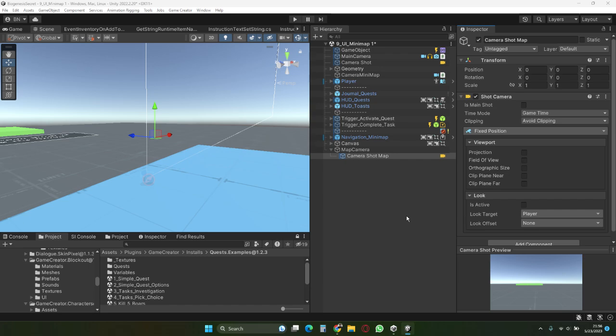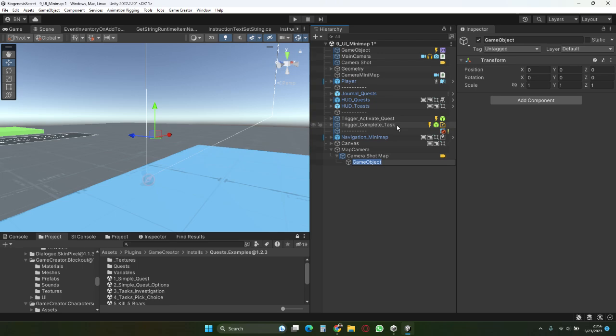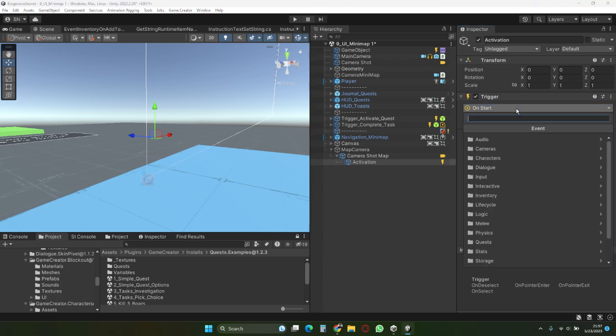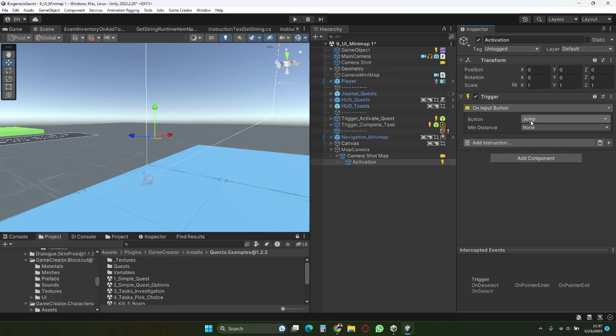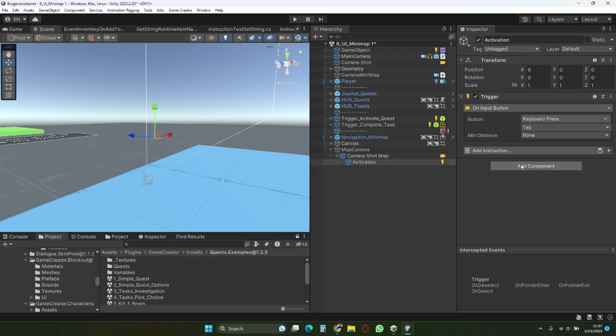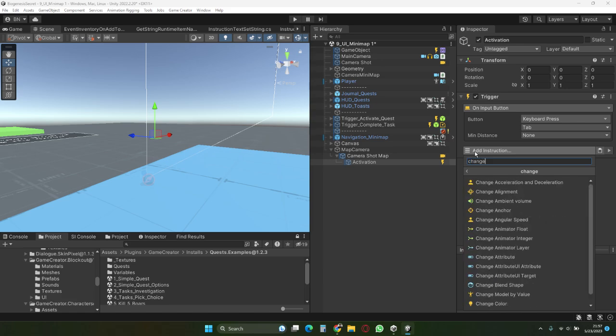Since I have this on another project, I'm switching from one to the second to remember how I've done this. There are many things and I don't want to waste time. So we will put the activation, and activation will have a trigger, which will be when we actually open the map. It will be on input button, and let's say that we want to open it on the tab button, and we have an action over here that we change to the shot.